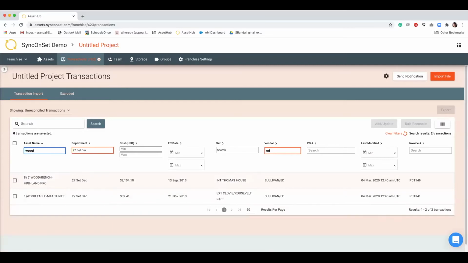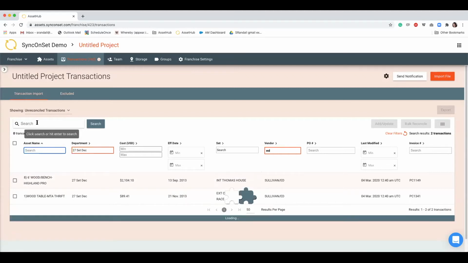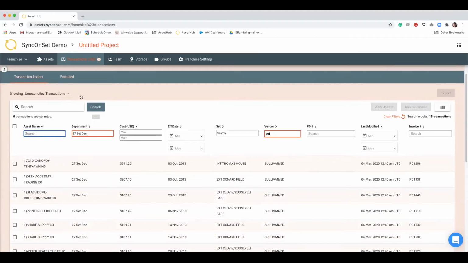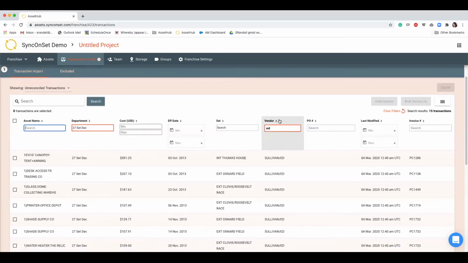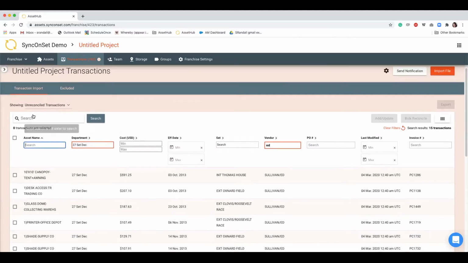This will limit down your list based on all of the filters in each of these columns. Let's erase wood under asset name really quickly, and I also want to search within this search bar. The difference between each of our filters from the column level to this main search bar is that the column level will only search within each of those individual columns, so the set deck department here, the vendor for Ed. But if you want to search something throughout the entire transaction page, you can use this main search bar.